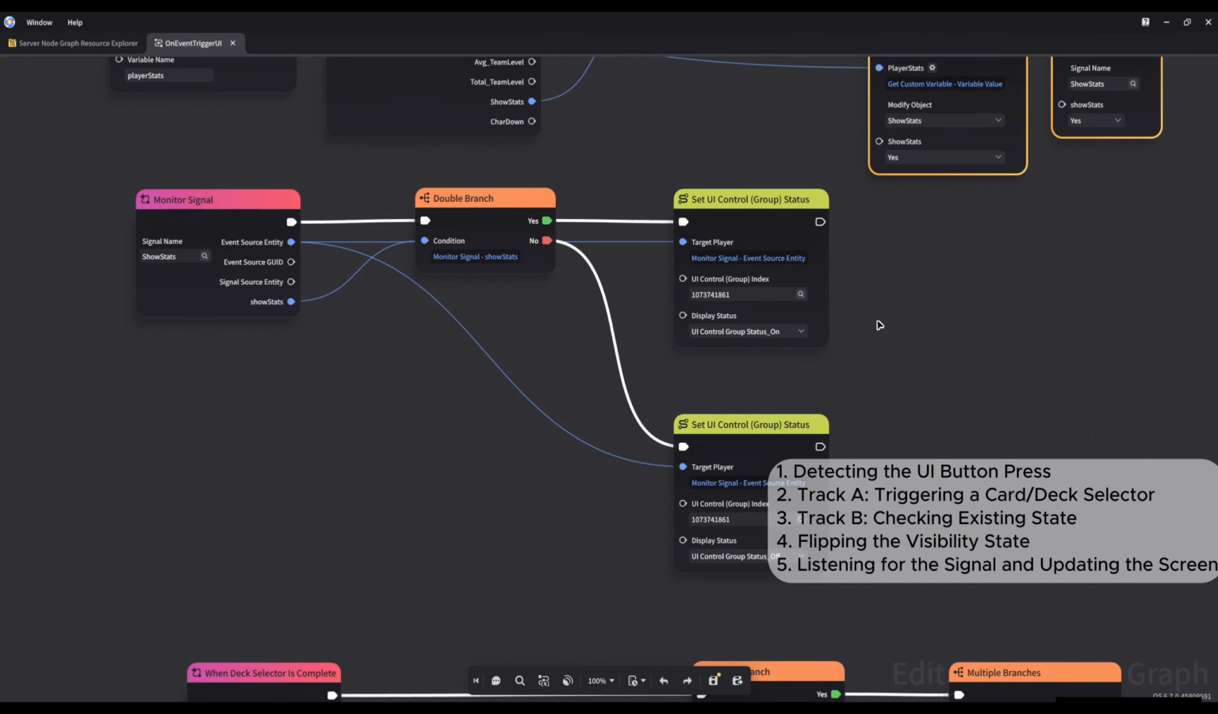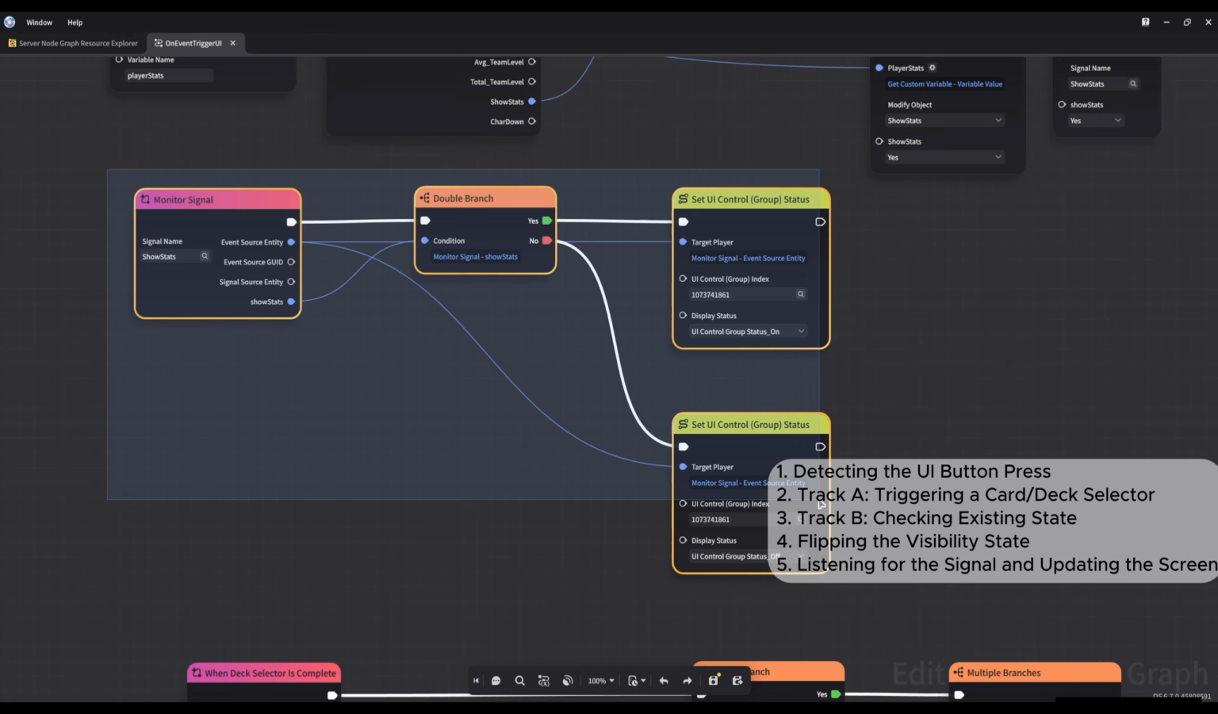5. Listening for the signal and updating the screen, bottom left to bottom center. The nodes at the very bottom respond directly to the signals sent in the previous step.